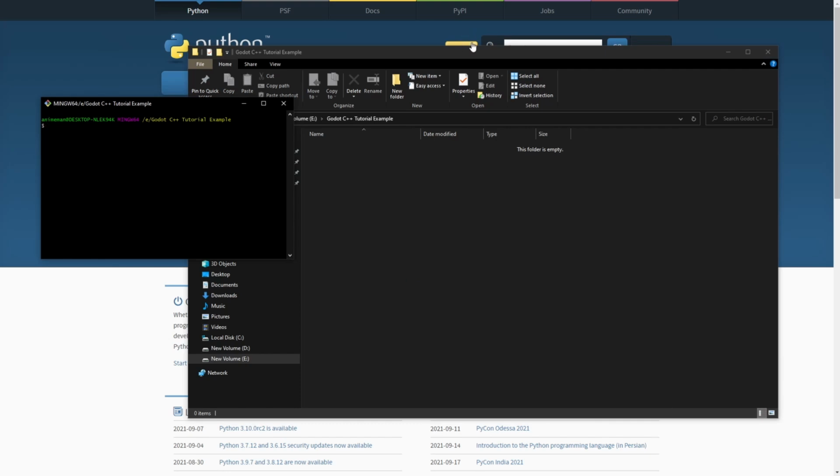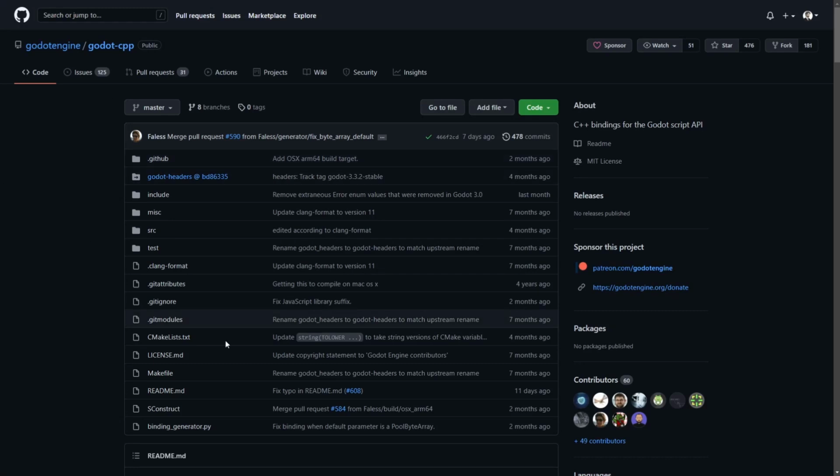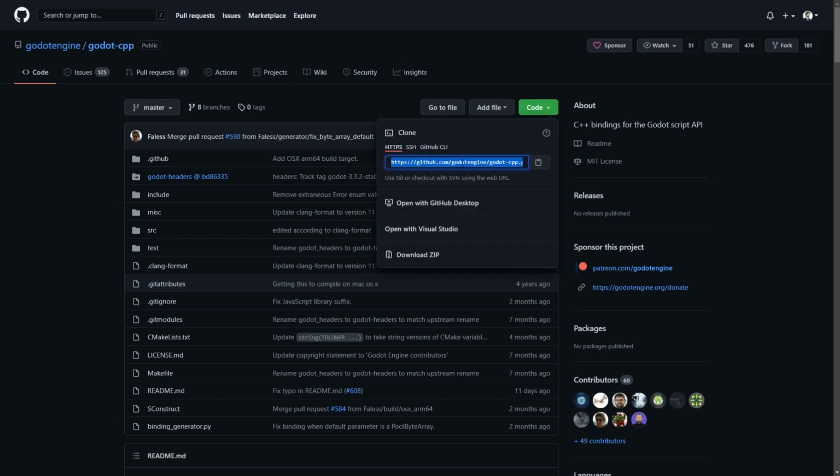And then what we're going to do is go out to the godot-cpp repository, this project here. This project has all of the things that we need to create our plugin. So let's click on our code and copy this little link here. Let's click on this little icon, and that will tell us that it's copied.